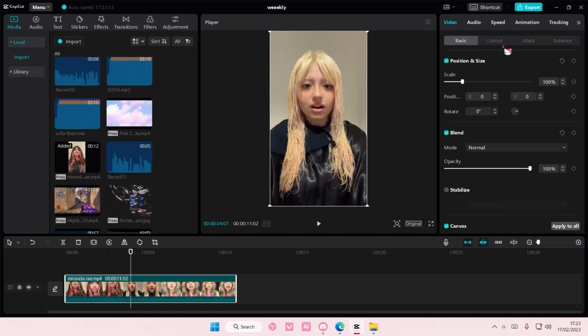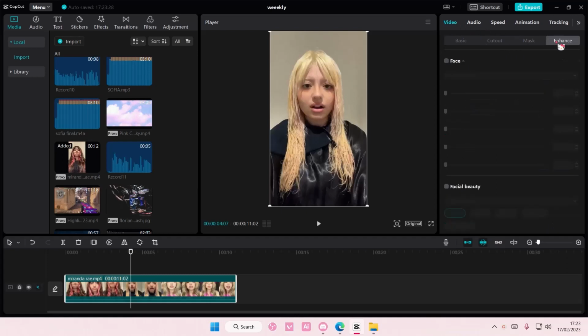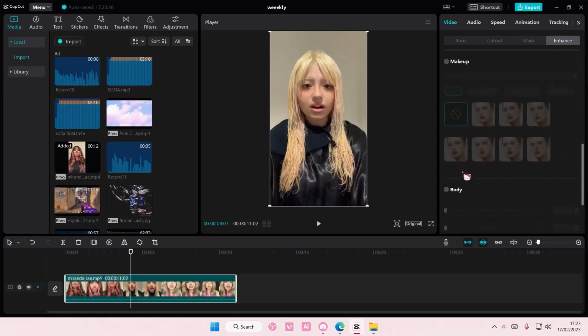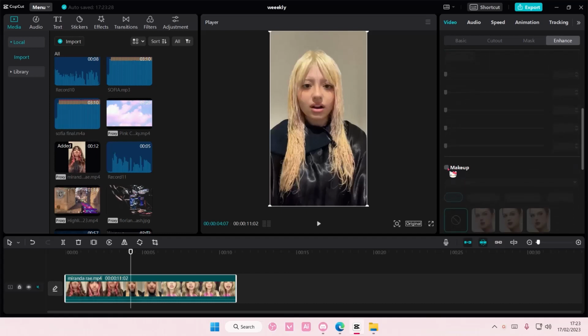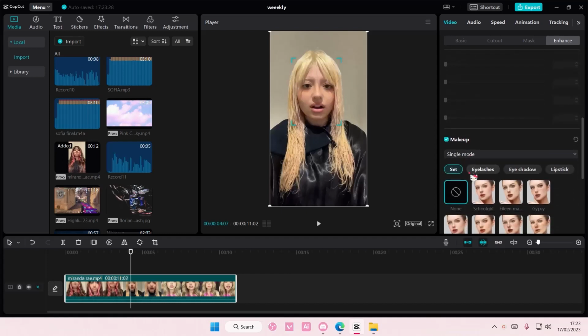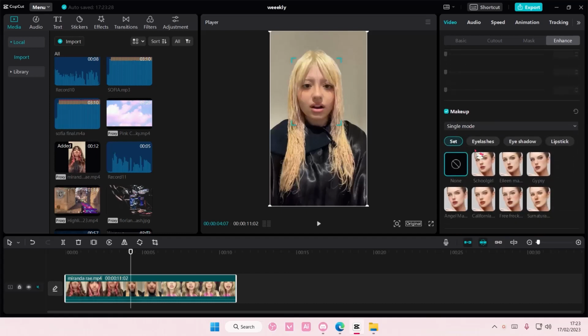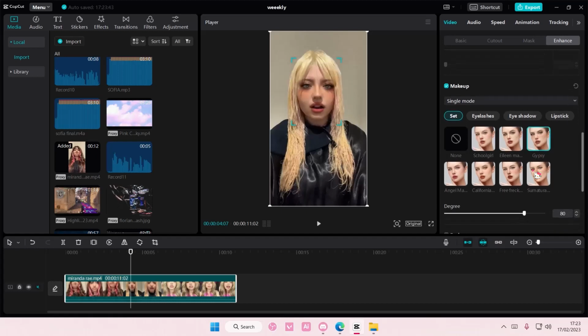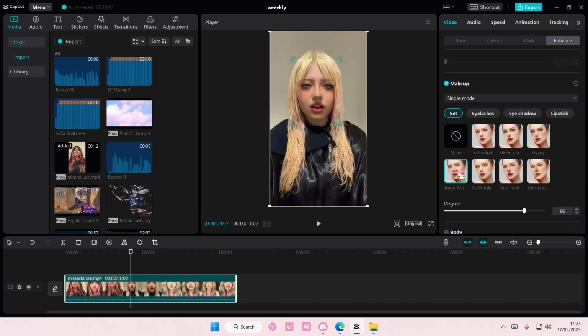So go to enhance under video. You have to select the clip first, by the way, or else this won't show up. Select face. Actually scroll down until you find makeup and turn it on. Here you have the set, and as you can see there's only one person, so I chose single mode, and choose the makeup you want for like yourself.